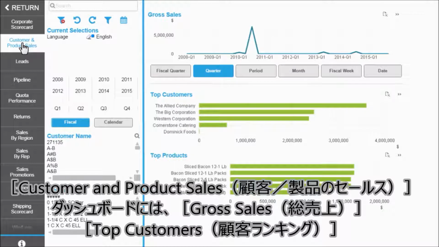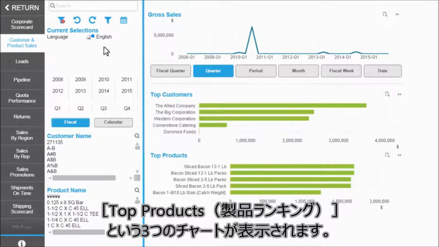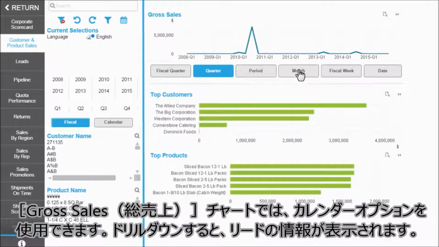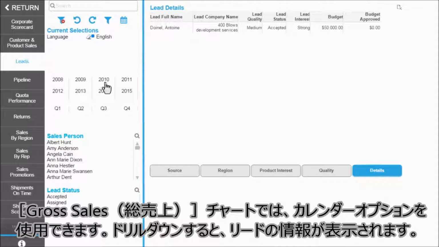The Customer and Product Sales dashboard has 3 charts showing gross sales, top customers, and top products. The gross sales chart is controlled by the calendar options buttons. If we now need to drill down and look at our leads, we select the Leads dashboard.